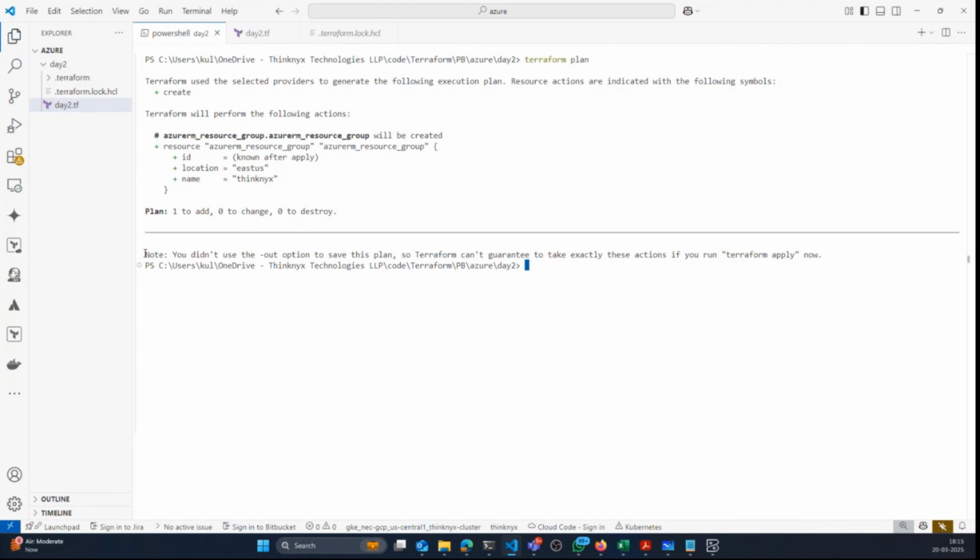They're giving me a small note: you didn't use the out option to save this plan. So when you apply the plan, there might be a difference depending on how your code might have changed. And the plan is telling me one new component will get added. You can add a new component, you can modify a component, or you can destroy or delete components or resources. So now let's go for the apply.